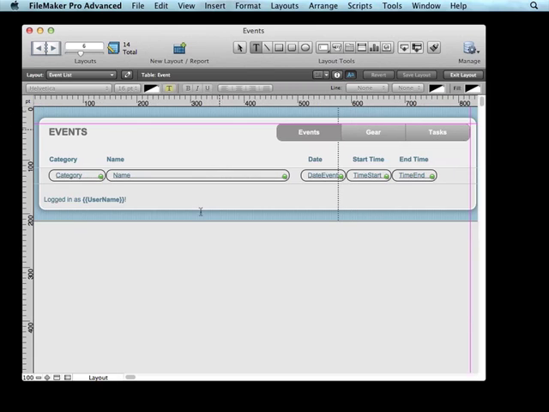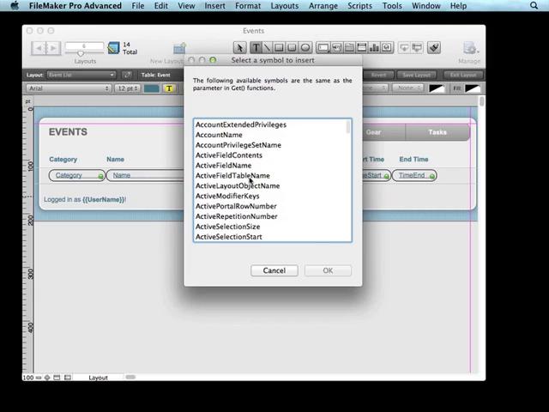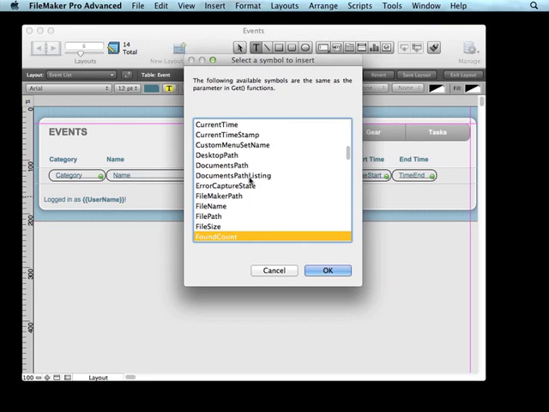But now I can add a text box, and I'm going to insert other symbol. Now these 5 symbols here are also part of the other symbols, but these are some of the more common ones, so they've left them on the screen there. I'm going to click on other symbols and search for found count. Be aware that these are the exact same thing as the get functions, just without the get prefix on them.